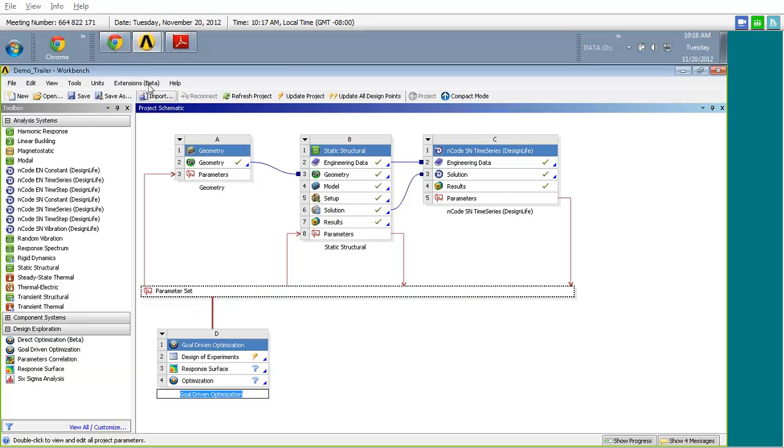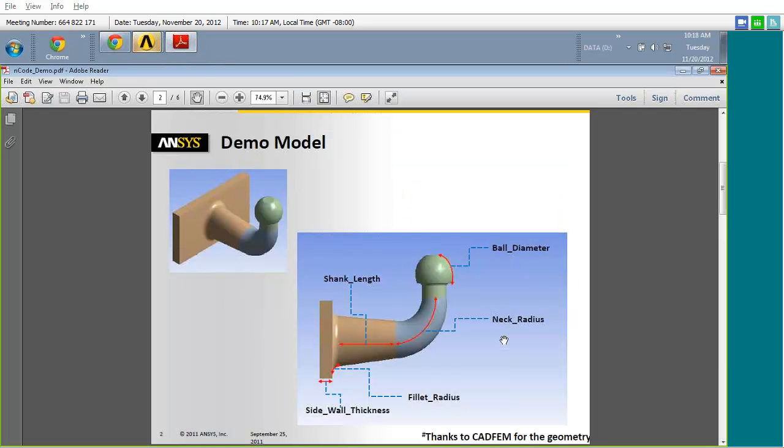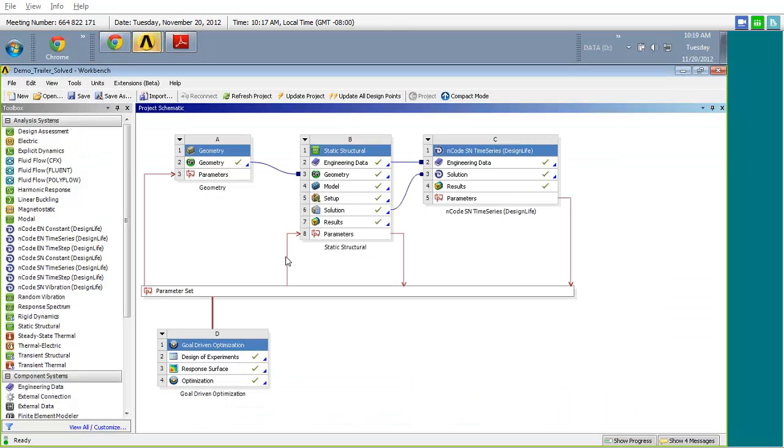Just to save time, I have a solved model over here. So this is the same exact model. So here is the geometry, and here are a couple of the geometry parameters, where the ball parameters and neck radius are a couple of these input parameters. Once you run the goal-driven optimization, you will go through it step by step. So first is your design of experiments, or DOE, then the response surface, then the optimization.